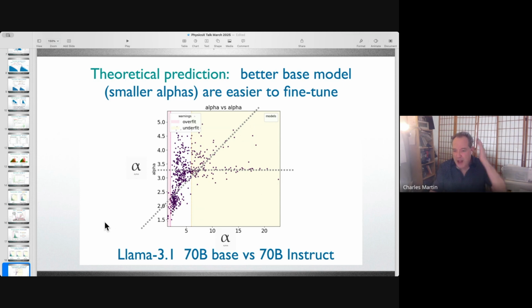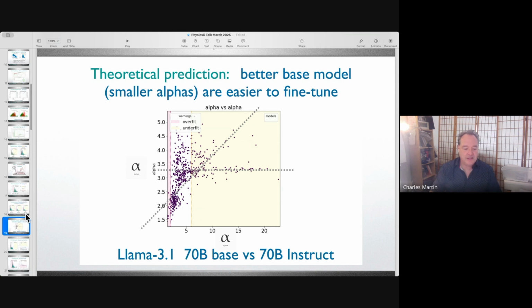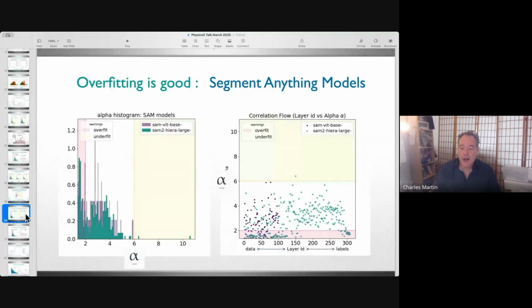And there is some evidence showing this. I can send a paper on this if you want. I have a blog post, I have a Twitter post on it, where models that are really, really well fit turn out to be a little harder to fine-tune. But that's not necessarily bad. So there are some different things we've done to interpret what's going on when you have overfitting. Overfitting could be good. So for example, we take a look at the Segment Anything models.